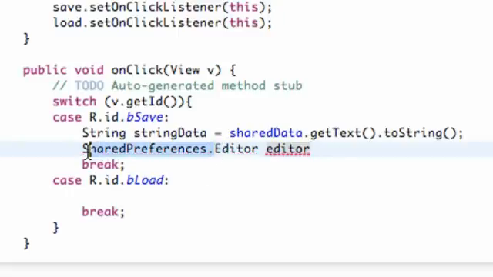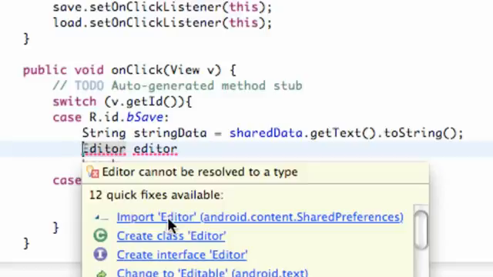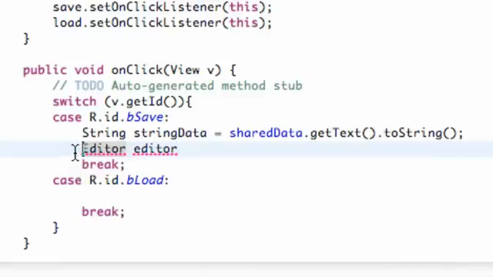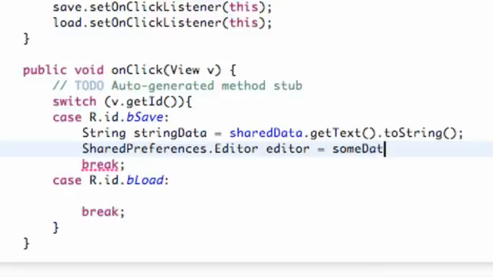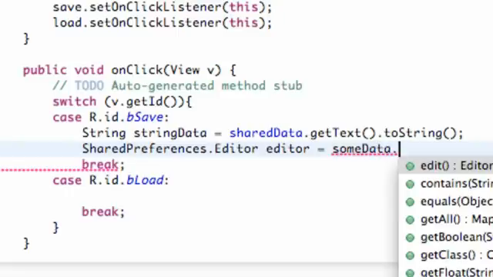This would be the same as if we deleted this and imported the editor as well, but since we already imported our shared preference class, we can just reference that and then hit dot editor. It's going to be the same type of thing. Now we're going to use this editor to get the settings for the most part from our shared preference variable that we set up in the last tutorial. So we're going to say some data, which again is our shared preferences, and then dot edit. So we're basically editing our shared preference variable, and then we're going to save it.